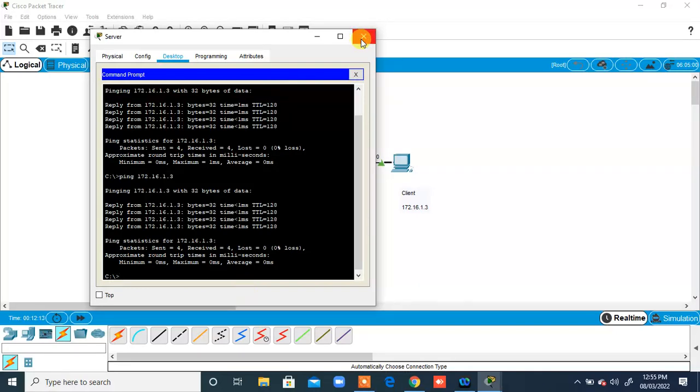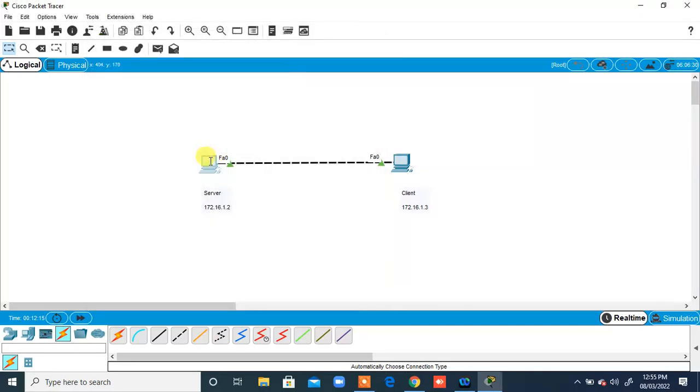So let me add one more thing. Let's say these are the two devices we have. If we want to add one more device in this topology, we have to make use of one switch. I'm going to give you complete information on all the devices which we can add in this Cisco Packet Tracer. For now I'm just going to show you.